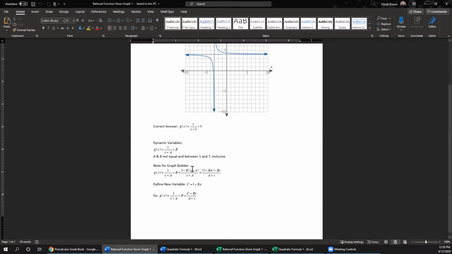In order for the graph to look good, we want them to be between 1 and 7. Otherwise, the graph will get too close to the edge. And then we want a and b not to be equal, just so that we're actually appropriately testing the horizontal shift versus the vertical shift.